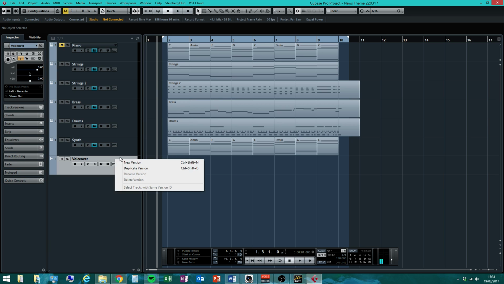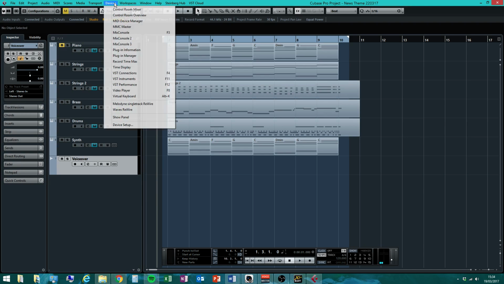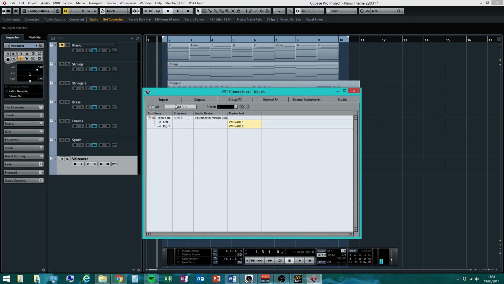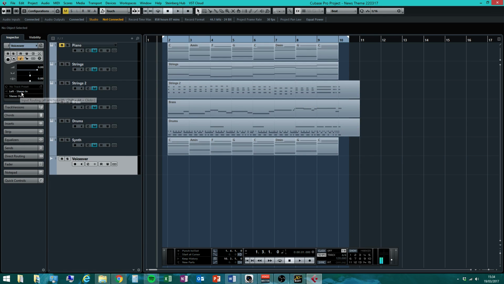Now I'm going to make sure that here in our VST connections, so Devices, VST Connections, you have added a mono bus, which for you will be something along the lines of Stereo In L, left, which means that when you plug your microphone into the left hand side input, it listens on that input and records that input rather than a different input. And if I go into there, above Stereo Out I can choose Mono In.